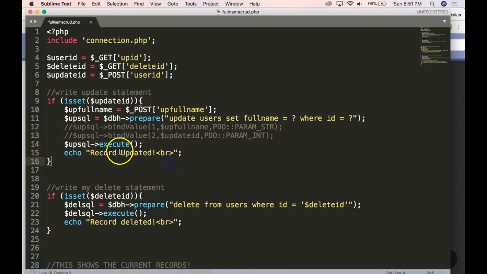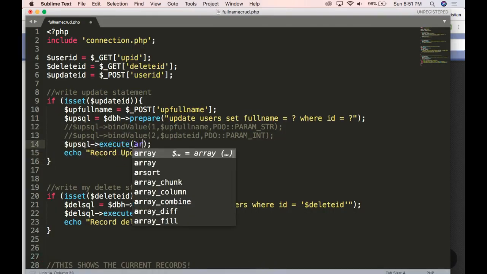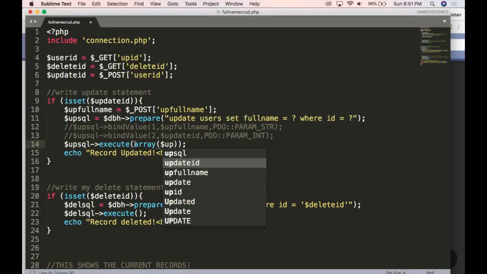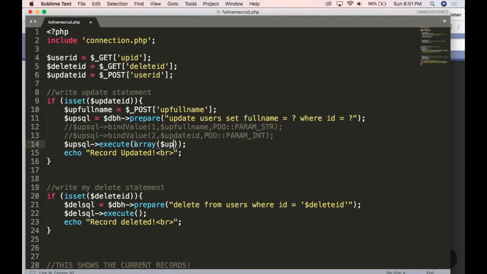So let's go ahead and run this and write array, and just have the first value be up full name, and the next one will be update ID.